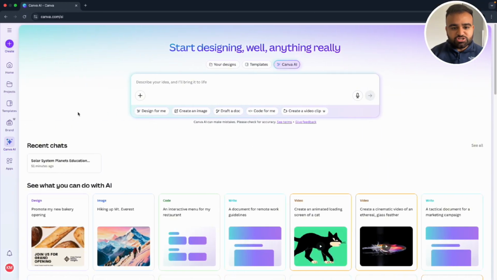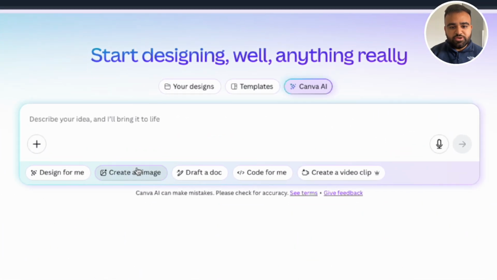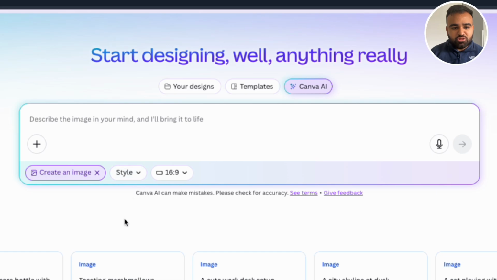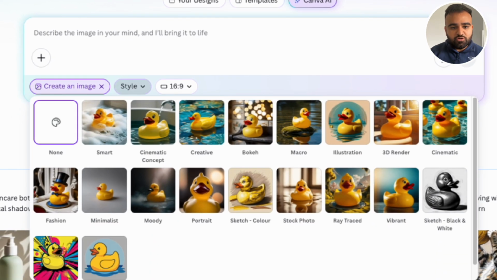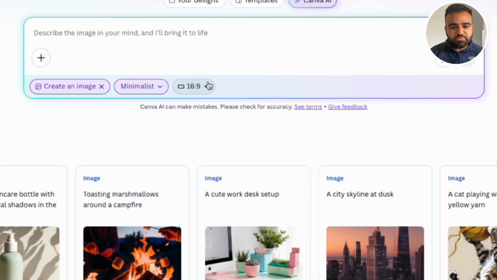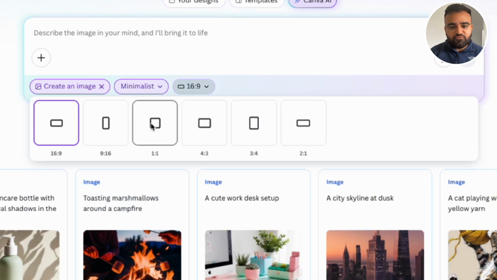Going back to Canva AI Studio, if we select Create an Image, we are able to generate high quality images from prompts. We can select the style of image, so I'm going to go for minimalist. Then we need to choose the aspect ratio of the image. I'm going to go for 1:1.